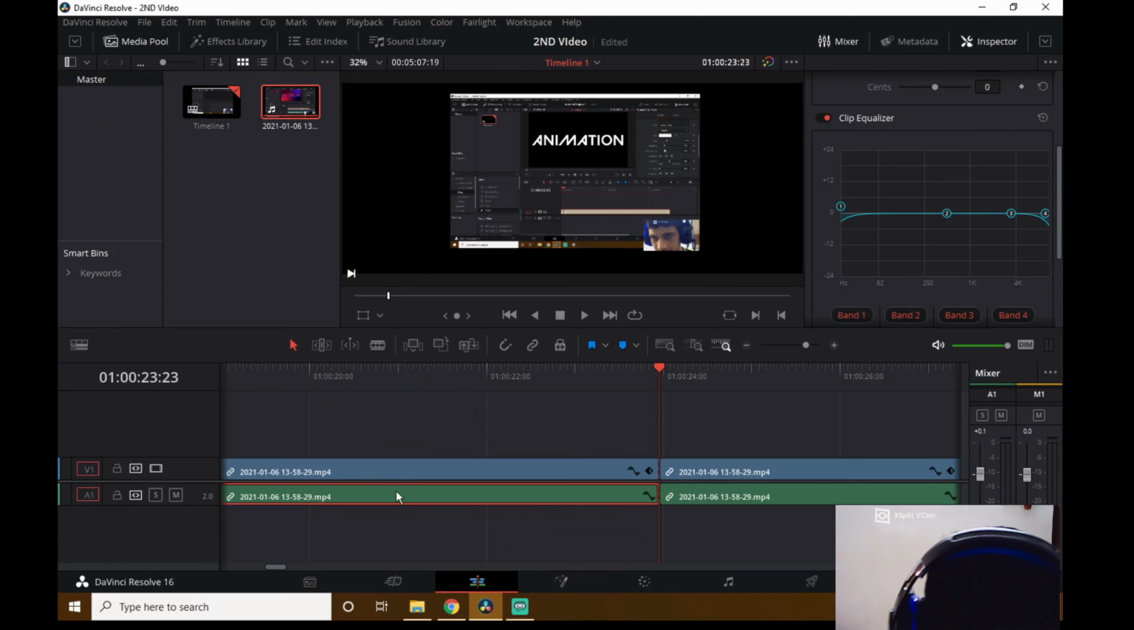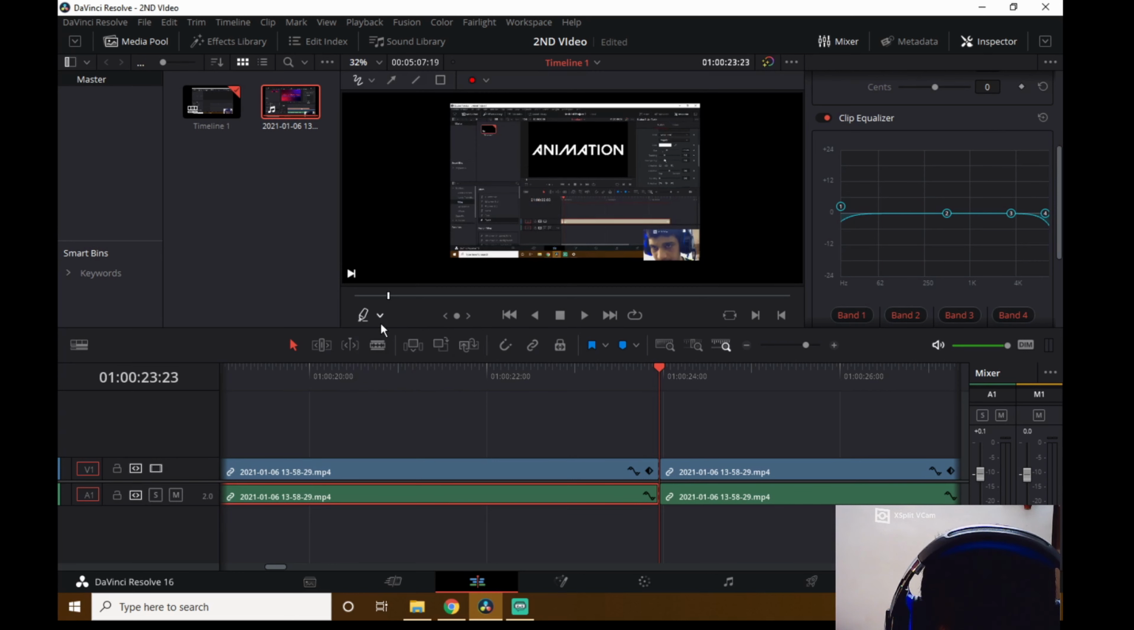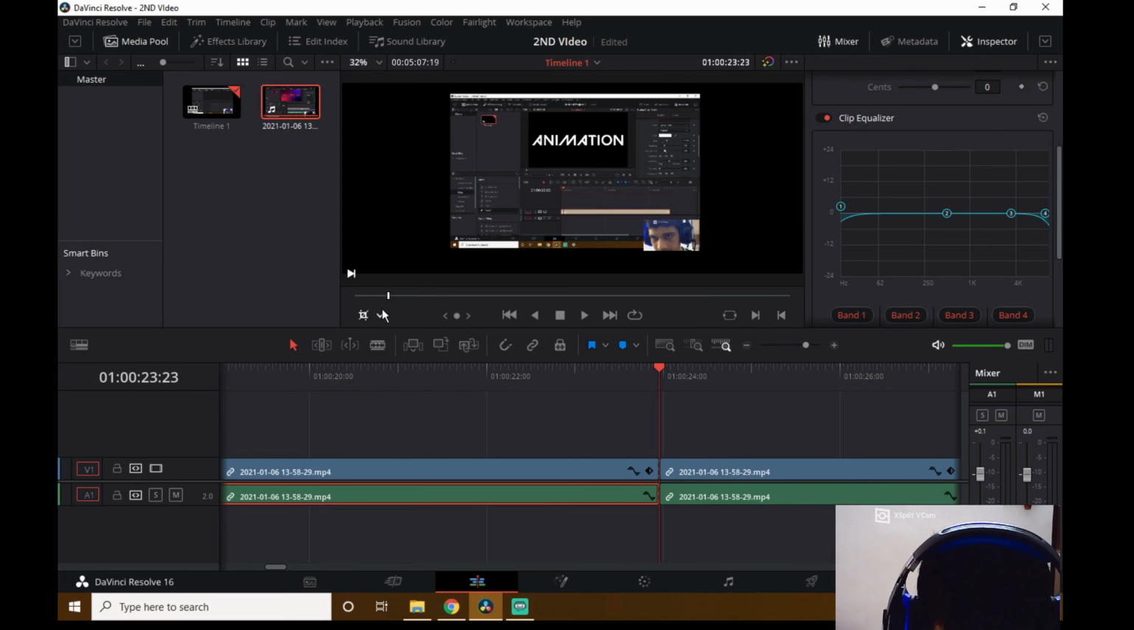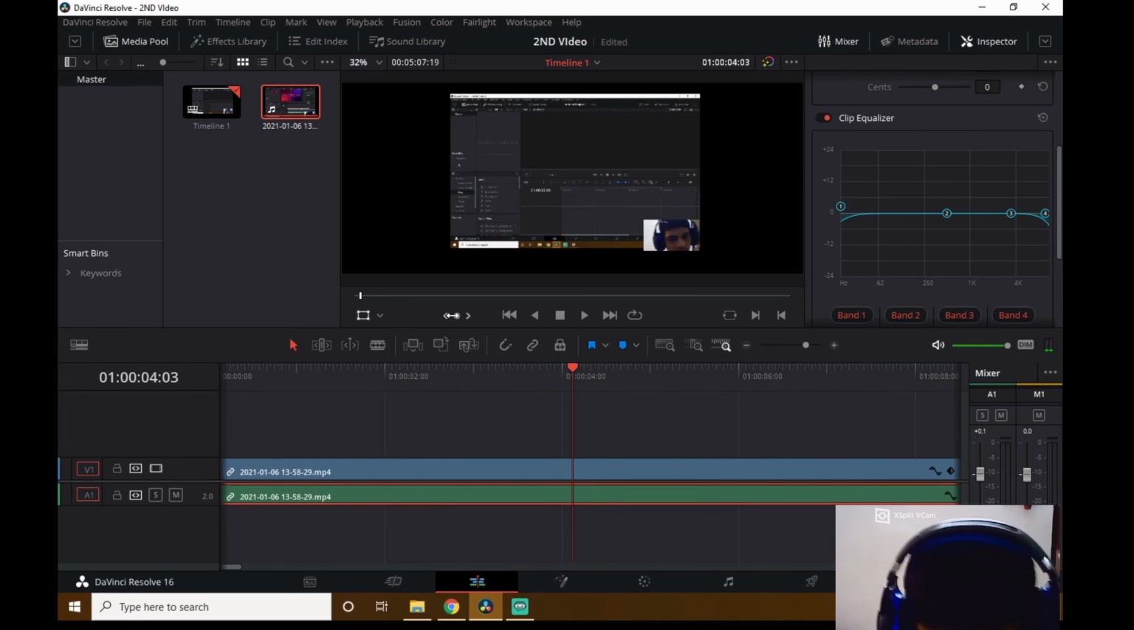Now I'll go to this mode and show you all the buttons here. Now you can crop, dynamic zoom, or OpenFX overlays, annotations, anything you can put here. This is the clip marker, you can go to there. Just click this and pull your mouse or pen to the right or to the left. That takes this marker to the right or left.